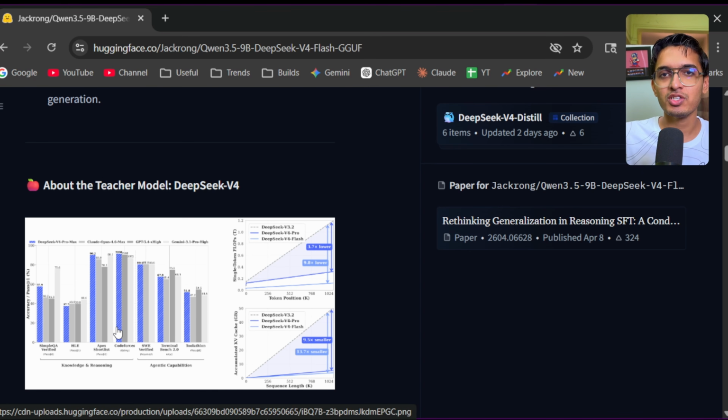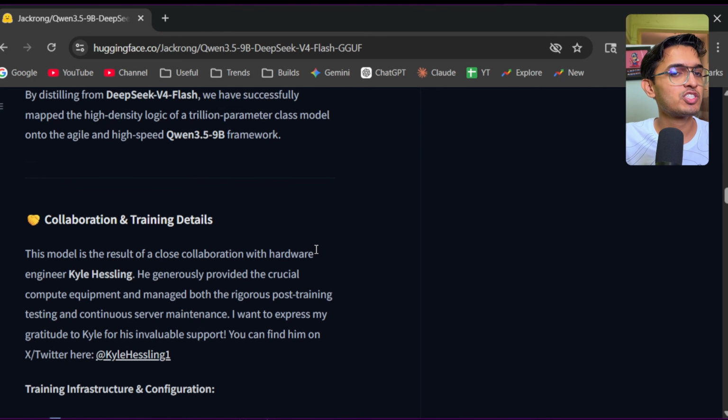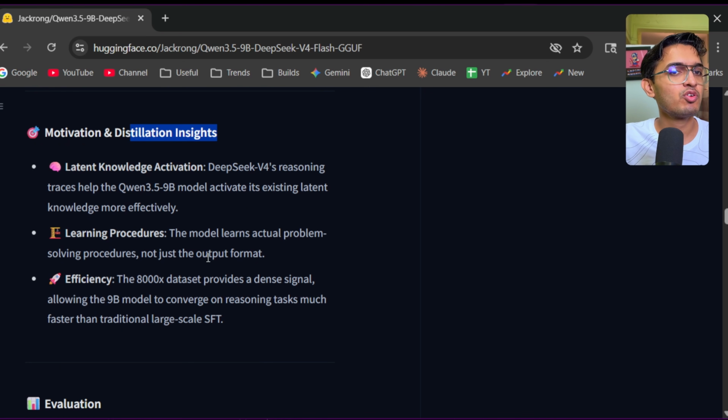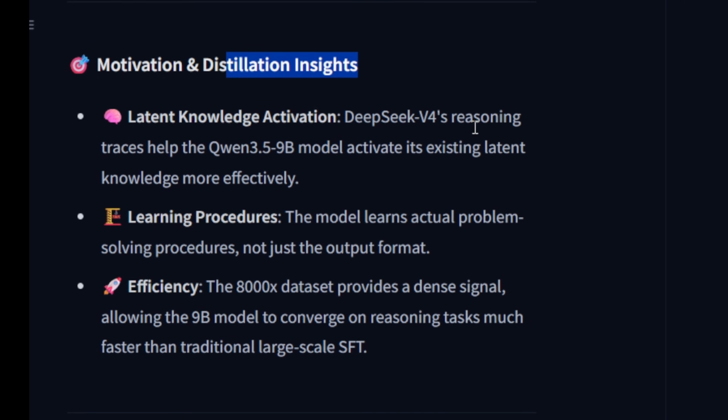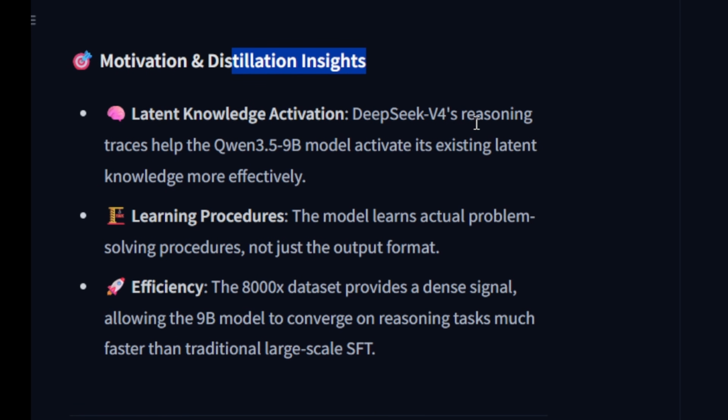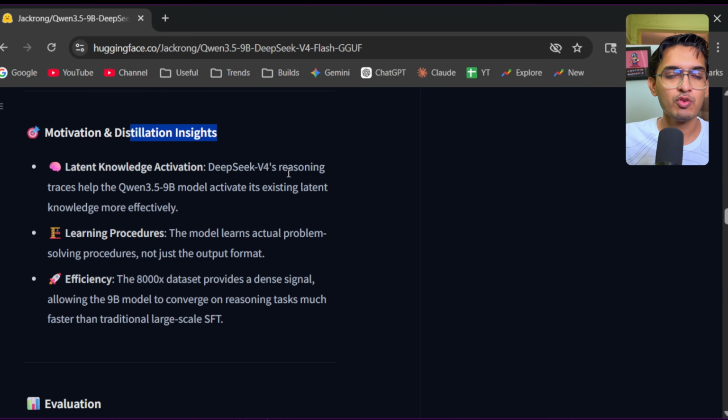This process is known in the industry as distillation. You can think of distillation as a master professor passing down only the best insights and knowledge in a concentrated form to a bright young student. Here, the giant DeepSeek V4, which requires an entire data center to run, is the master teacher for our Qwen 3.5 model. So how did they actually teach it?